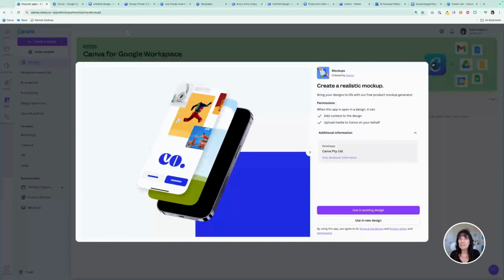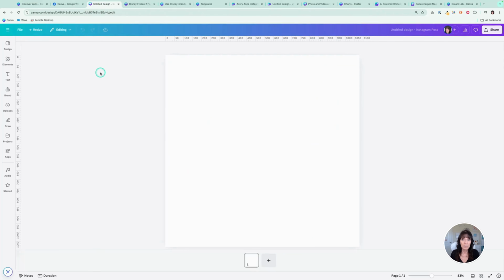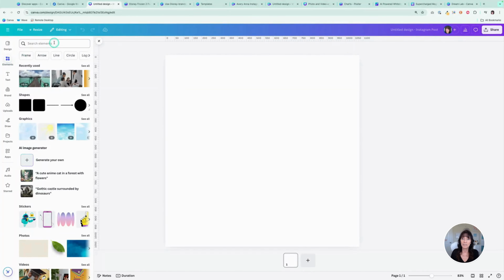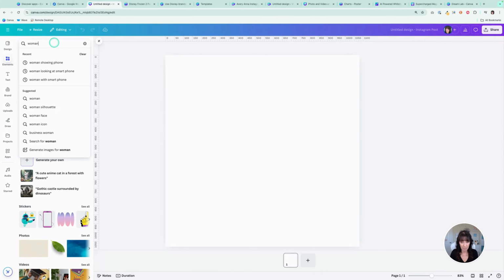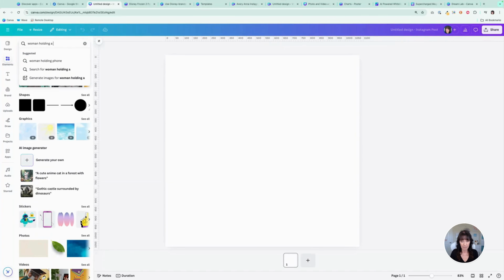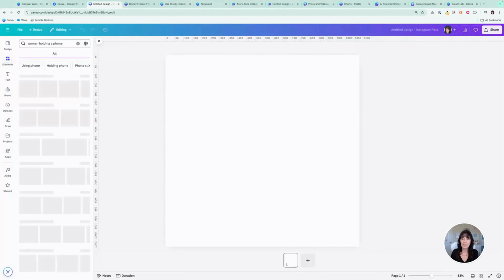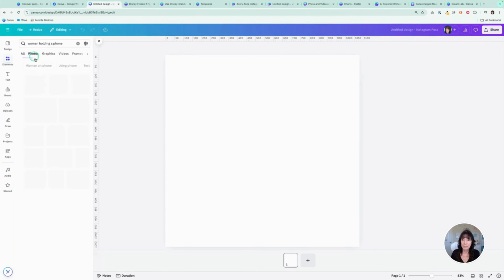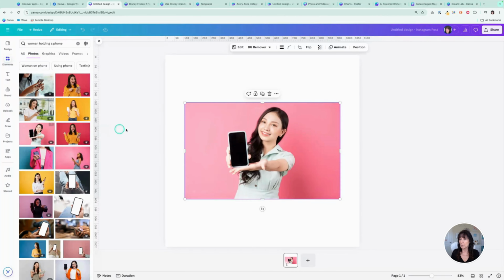Another update that recently happened is with mockups. Mockups are a great way to add your content or product to a realistic looking mockup, and it just got an update. Now, I don't have this update yet. It has not rolled out to me, but I'm going to basically tell you what it does. So we are going to perhaps find an image. Let's see, a woman holding a phone. And let me go grab an image. Here we go. We're going to use this one right here.